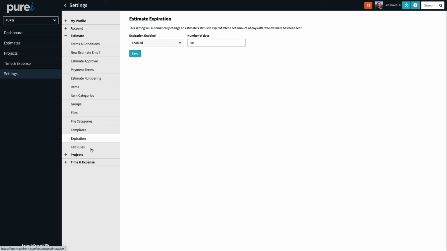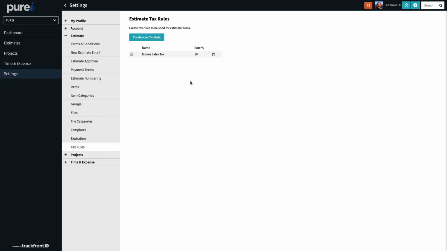All right, the last thing here is tax rules. So this is where you can set up any of your tax rates. So if you have a particular sales tax that you use locally or for your state, you can set up one or multiple tax rules here and assign them to different items, as we saw earlier in the items screen. Okay. That was estimates. Now let's take a look at projects.